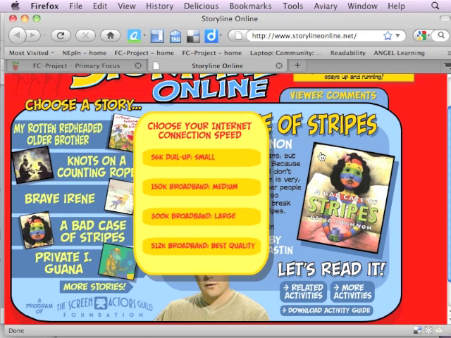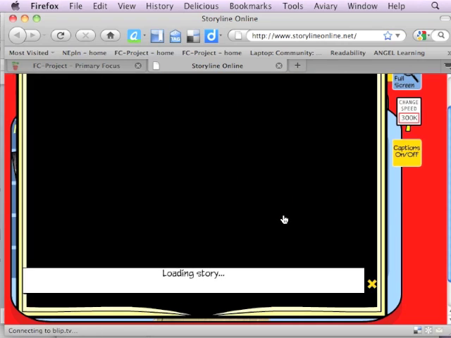Once you click on the book, it allows you to pick the speed of your internet connection. If you have a slow one, you might choose dial-up or small. For the quality of this video, I'm going to go ahead and choose large because we have kind of a peppy network here where I'm recording.